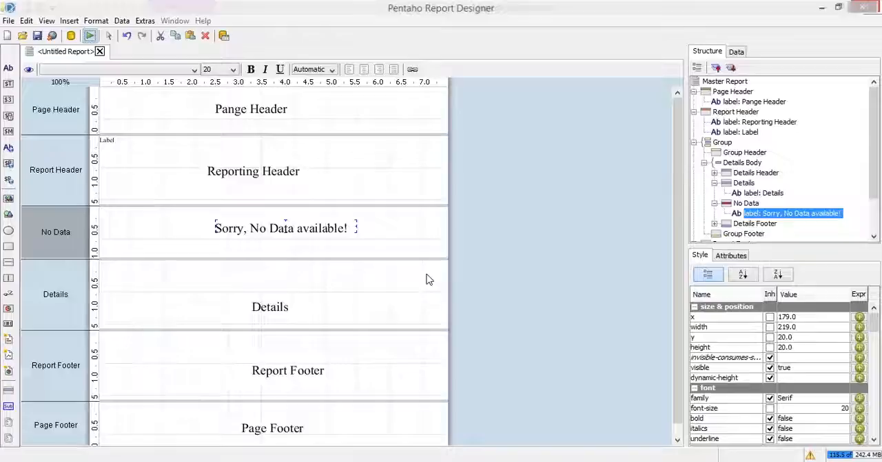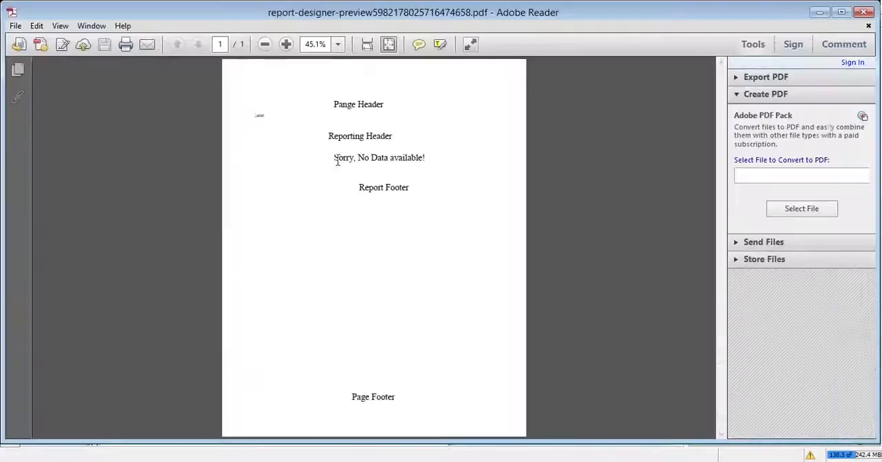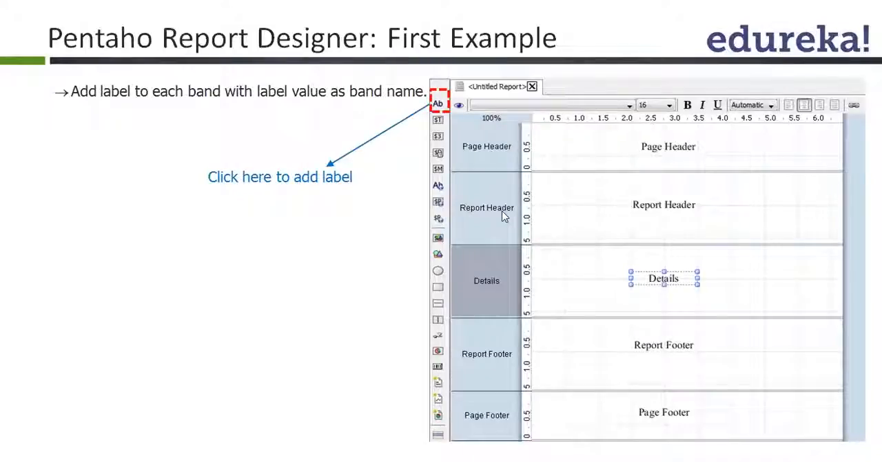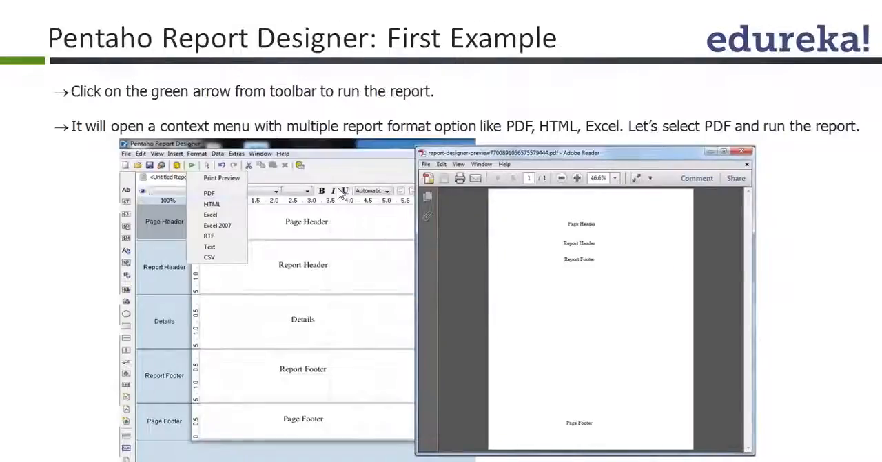Yeah, so you can see page header, and here you can see "sorry, no data available," and then reporting footer and page footer. So each header has a corresponding footer, and in details, basically there is no data, so "no data available" is appearing. So this was our first example. Now we already studied this.